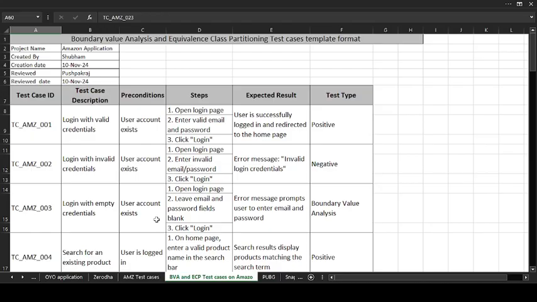The precondition is that the user account exists. The steps to follow: open the login page, leave the email and password fields blank, and click on the login button. We get an error message that prompts the user to enter the email and password. That is the best example of boundary value analysis, guys.